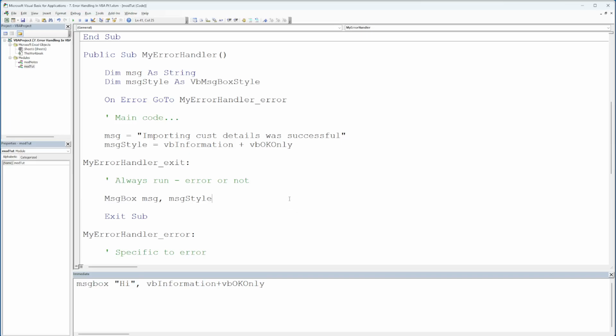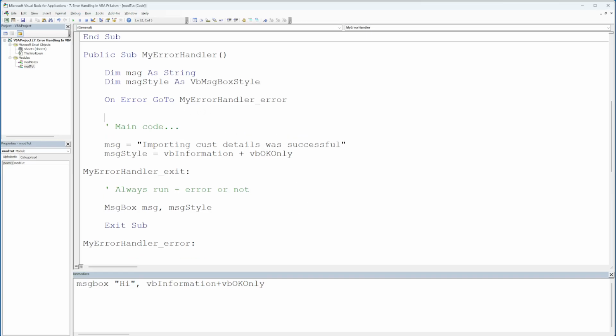Now there is one other thing that I like to add to my template error handler, and that is to disable certain settings when my macro starts, and at the end I always re-enable them. And I do have another video where I discuss them in detail, so please check that out on settings that you should disable during your macro.